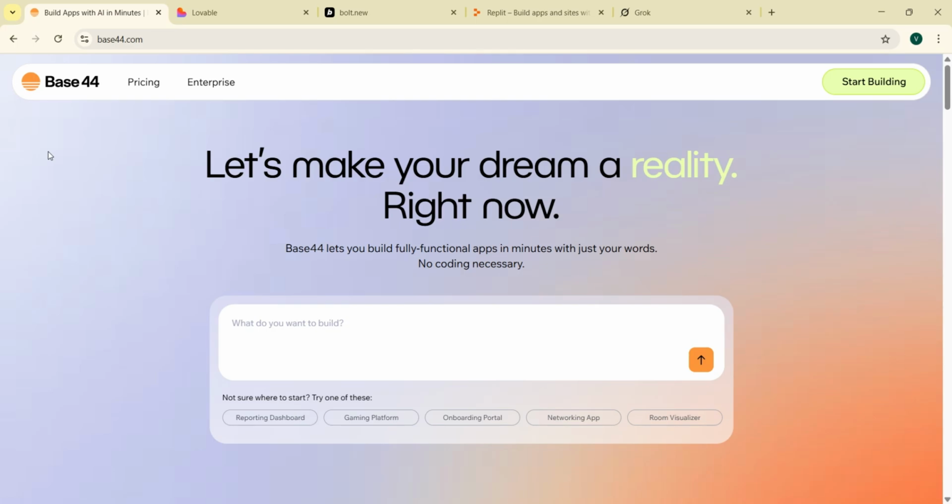Hi everyone, welcome to this basic guide where I'll walk you through 4 awesome web tools to build and launch your own app. I've got 4 simple and powerful tools to show you today.